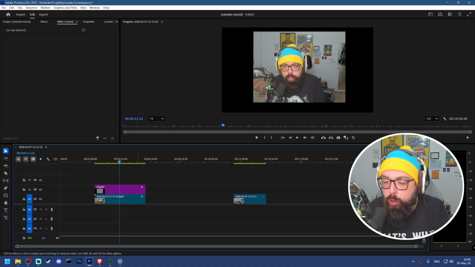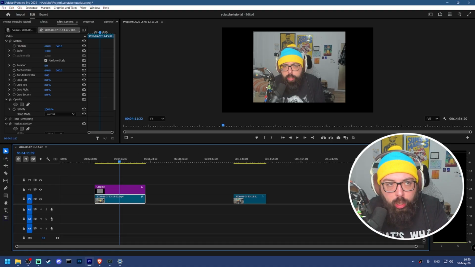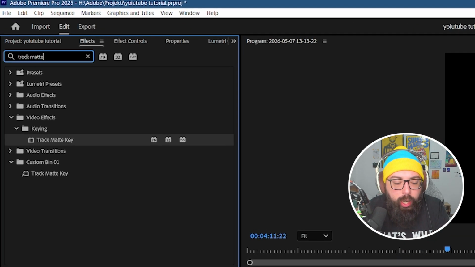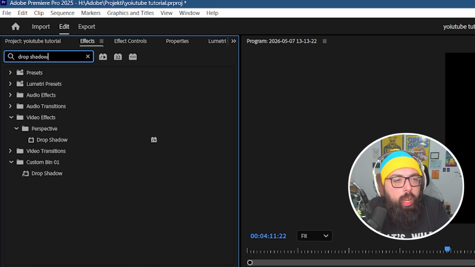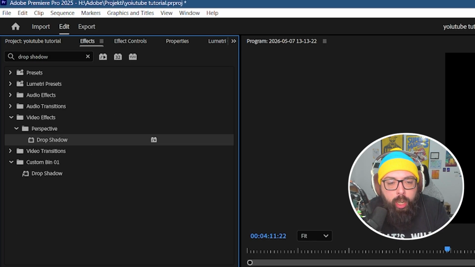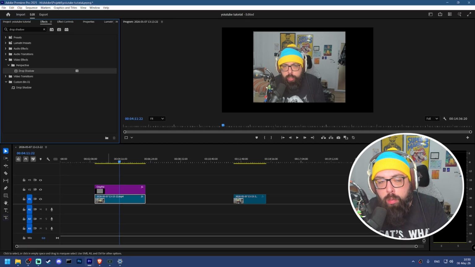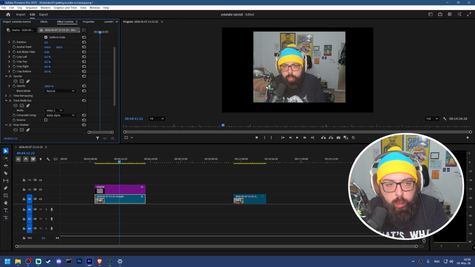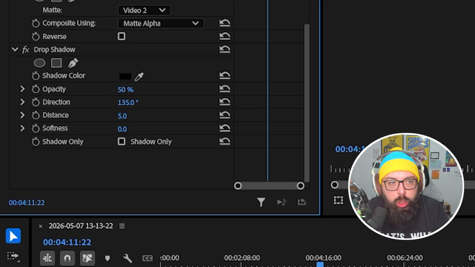Now when you want to put a stroke around the video, you click on your video lane, go to effects, and search for Drop Shadow. You just click on it and put it onto your lane 1, so you can modify it. Under effect controls, you scroll again and you're going to see Drop Shadow.